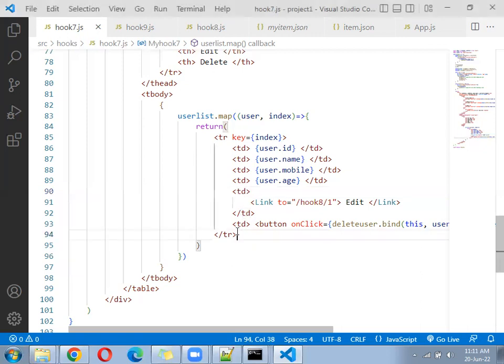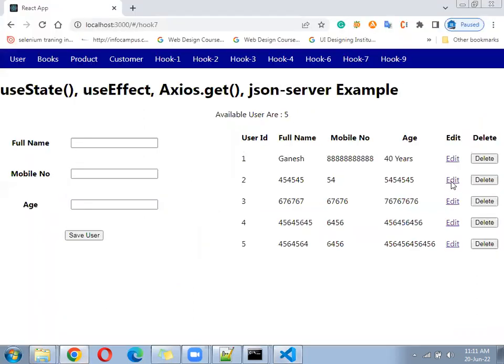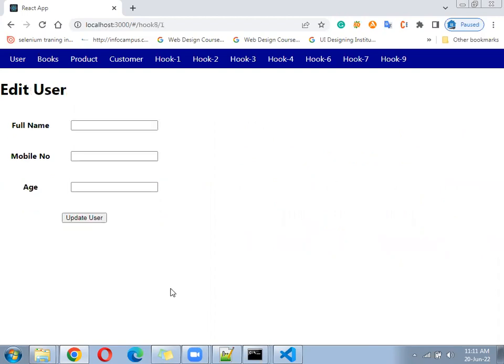Are you getting an error? Is the page redirecting to hook 8? When you click on edit, your page should go to hook 8. Now under hook 8, it should display the details of a particular user.